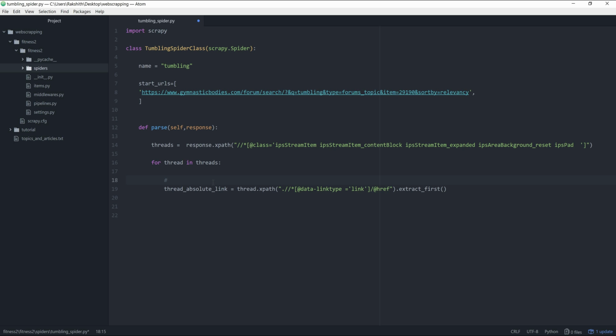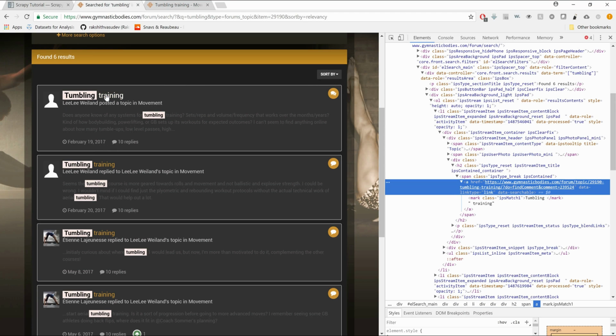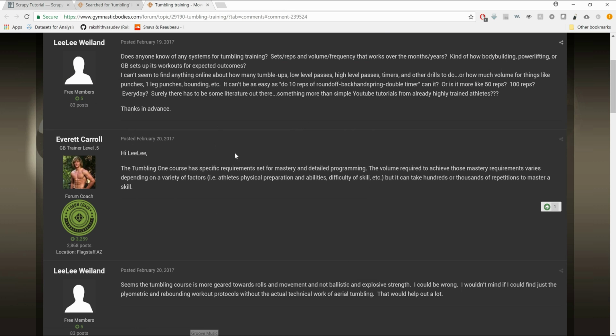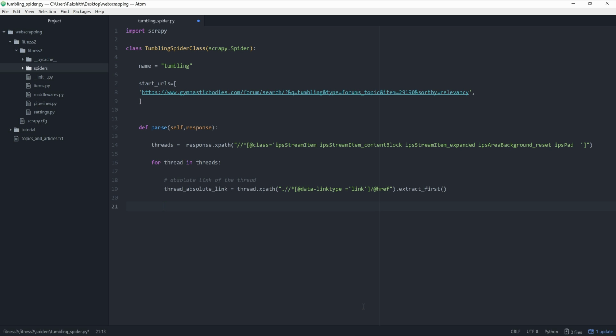Alright, now what I'm going to do right now is extract the absolute link. Right, I already have the absolute link of the thread. Okay, now what I have to do is follow the link, right? I want to just click on this, and if I can follow the link, I'll be able to extract my stuff. Okay, so how do I follow the link? The way I follow the link is pretty much like how it is.